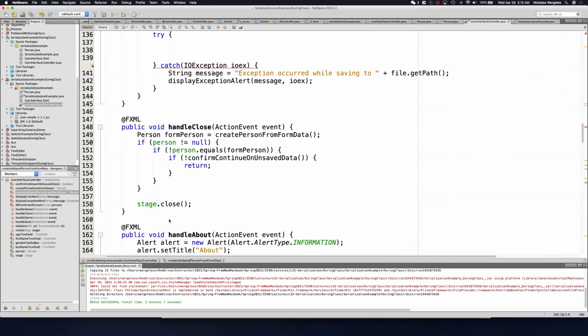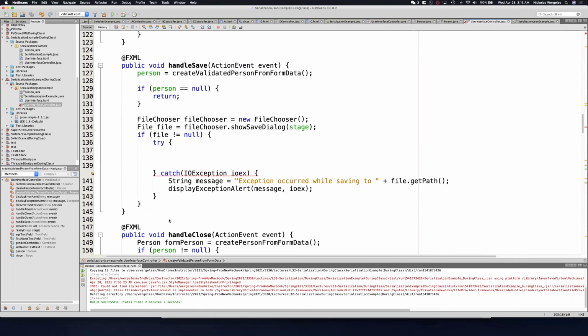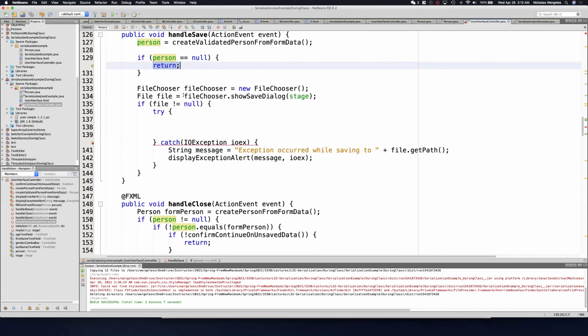So when I scroll up and go back to save, it's going to return a person, and I'm going to make sure that's not equal to null. If it's equal to null, there's no reason to continue. So I'm going to return. Once person is all set up, I'm going to have a file chooser.